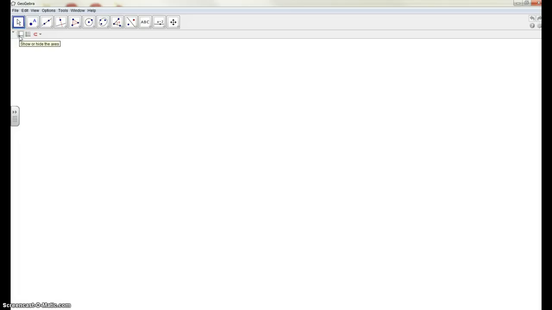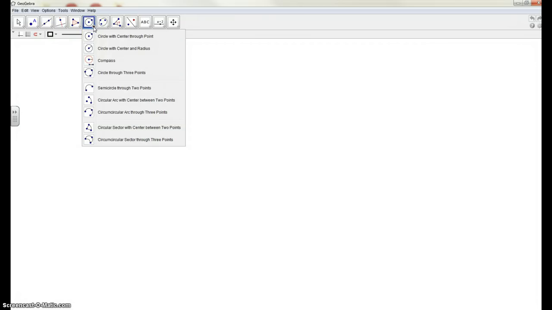So for task number 1, step number 1 says to use the second option in the circle drop-down menu to create a circle. So we're going to the circle menu here. Click on it, and if you click in the middle, nothing's going to happen. We actually want to click on that little arrow, and it just turned red, pointing downwards, and that will bring a drop-down menu. We want the second option with the circle with center and radius. So click on that.